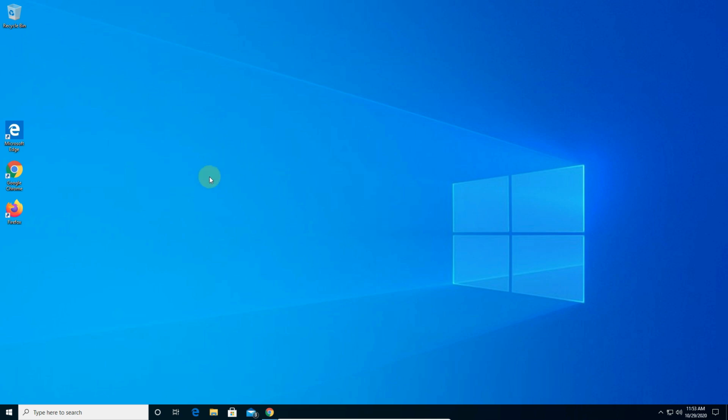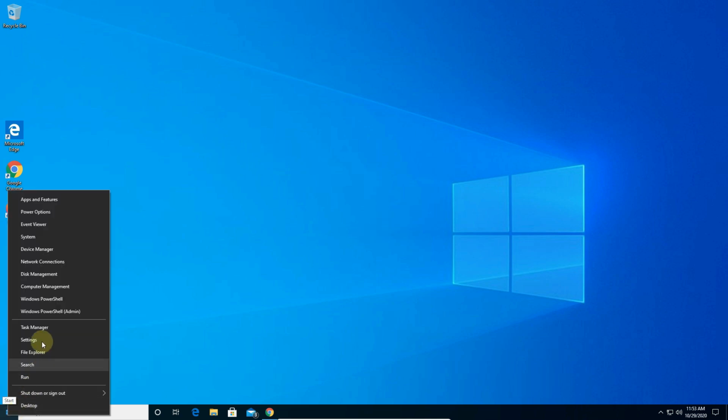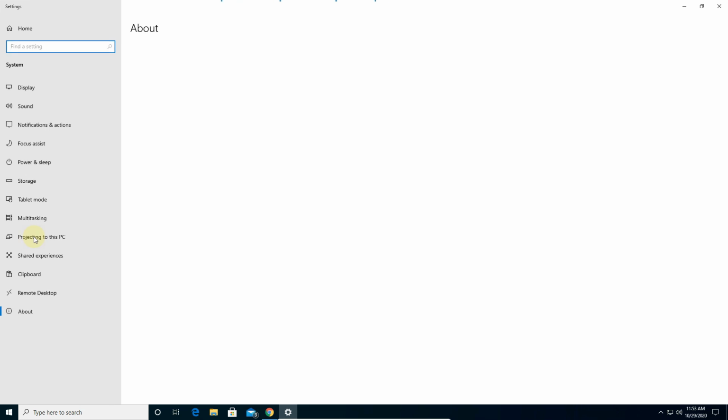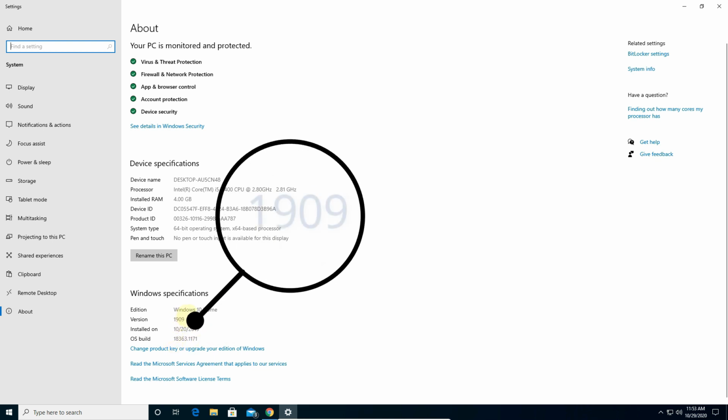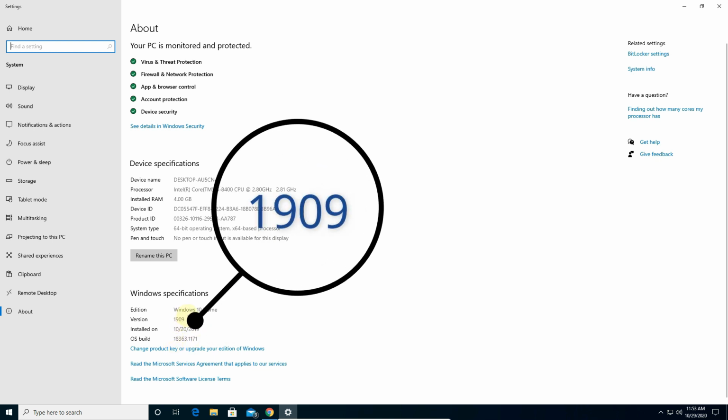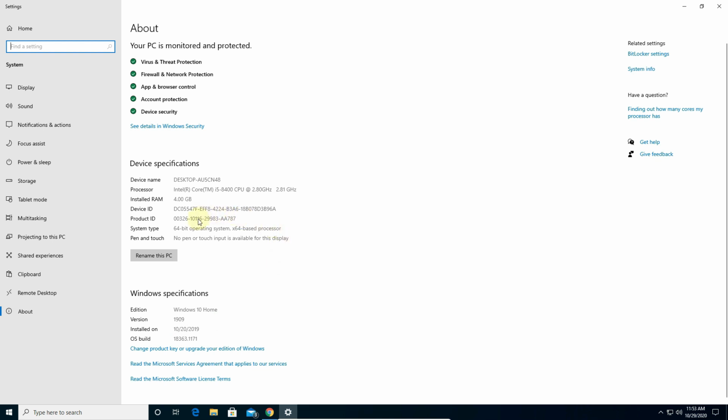Okay, to begin with, let's figure out which version of Windows 10 I'm running by going down to the Start menu, right-clicking, and then left-clicking on System. That opens up the About Settings page, and you can do the same on your computer. Presently I'm running Windows 10 Home version 1909, and I'm actually one version behind. Most people are running version 2004.